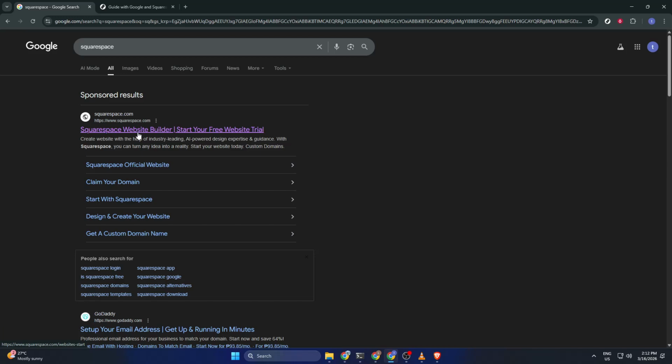Start by opening your preferred browser and heading to Google. In the search box, type Squarespace and hit Enter. On the results page, look for the official Squarespace listing. It typically reads Squarespace Website Builder.